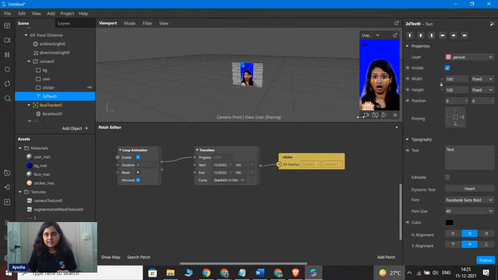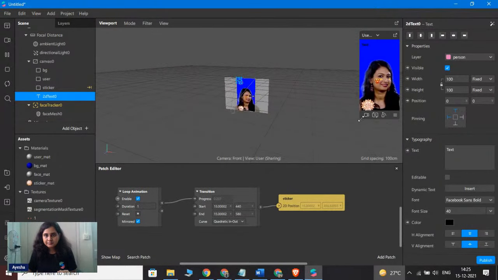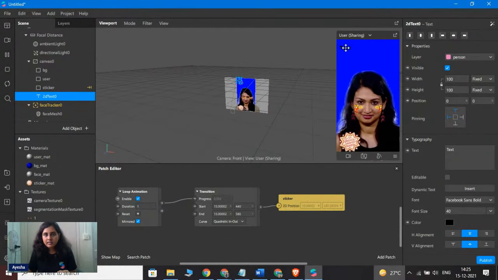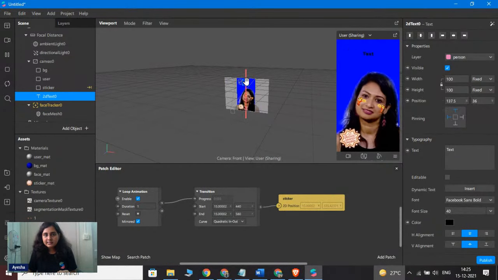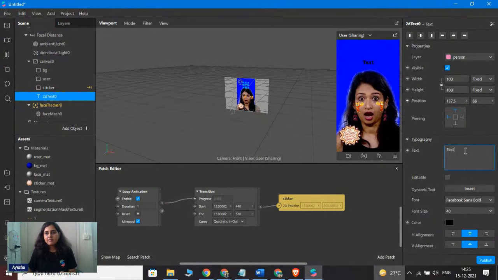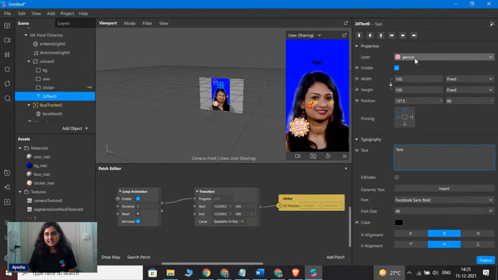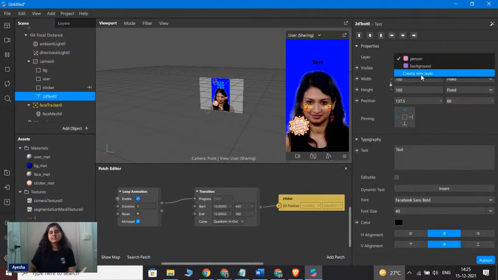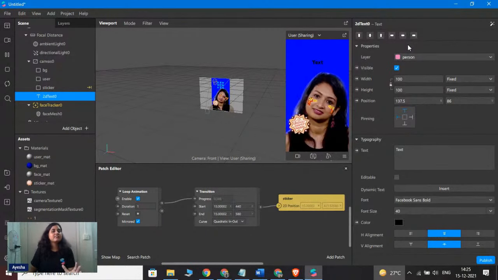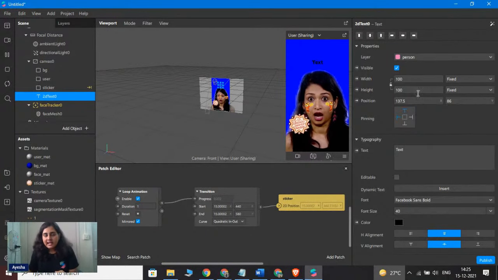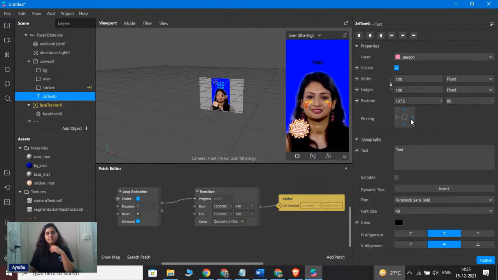And as you can see here, just a second, something like a text appeared, right? So on the left side of the scene panel, you can see that this is in the layer person. You can change the layer to person or background or whatever you have chosen. And it also has a width and height and the pinning position. So you can just pin it to the top of the screen.